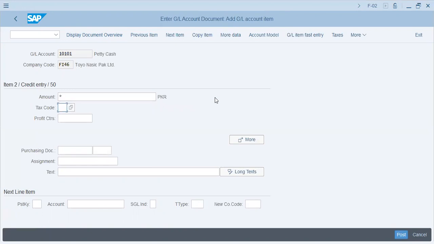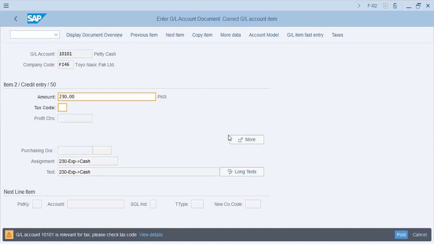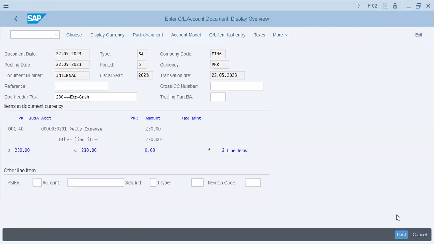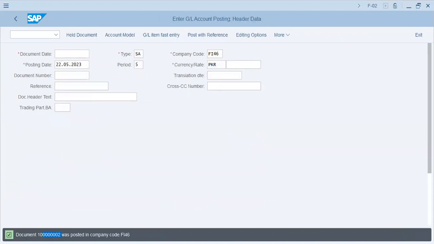Discount overview, document overview. Enter credit entry star. Star means it will copy the previous line item entry as it is. Cash. Okay. Display overview. Enter. Enter. Post. 102 was posted. We go back to the main page.